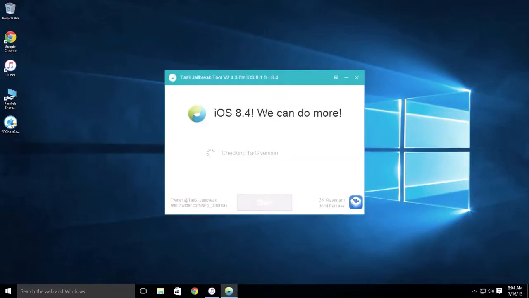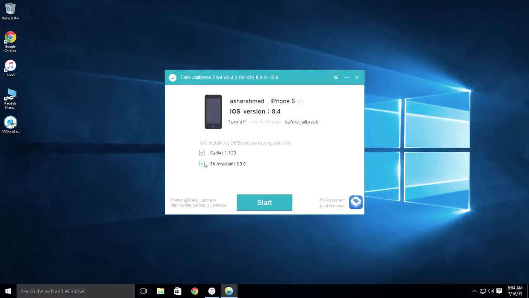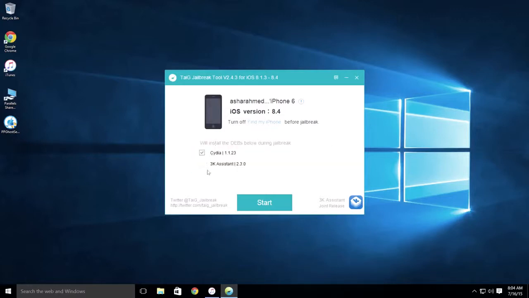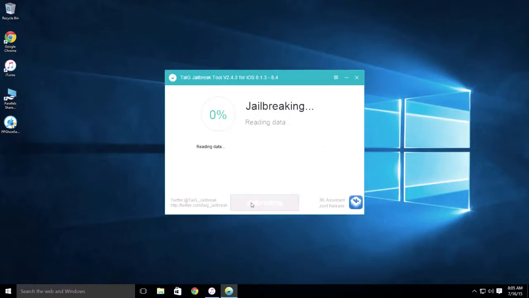It's going to check the Taiji version. Check the jailbreak environment, and you're going to uncheck this 3K assistant. This is a scammy, I don't want to say scammy, it's a Chinese pirated app store. So if you want that, you can get it. It's pirated, so it's pirate software. I don't condone it. Gadget Blur does not condone using piracy. Pay for your products, even if it's jailbroken stuff, and click start, and let it jailbreak.